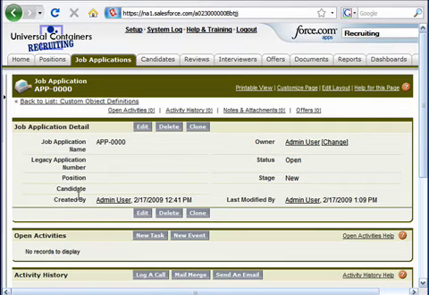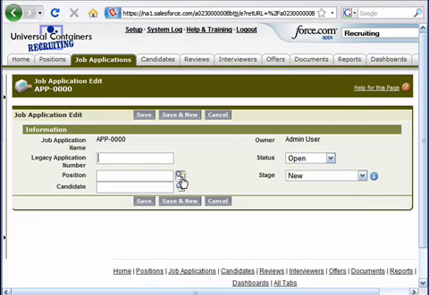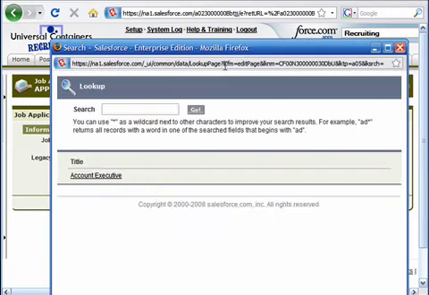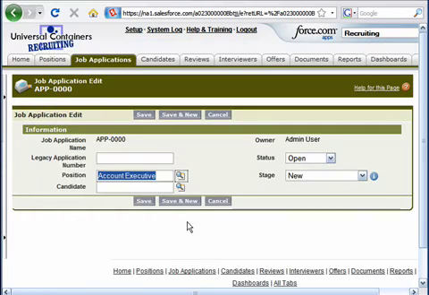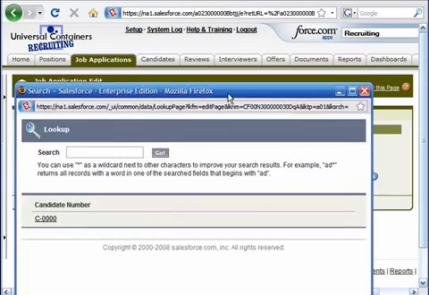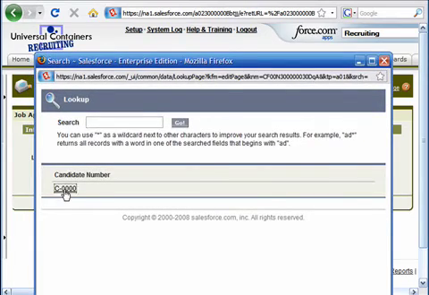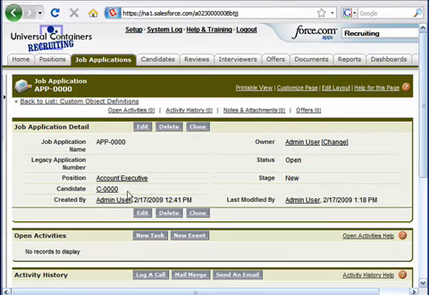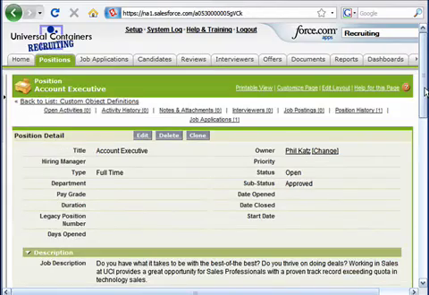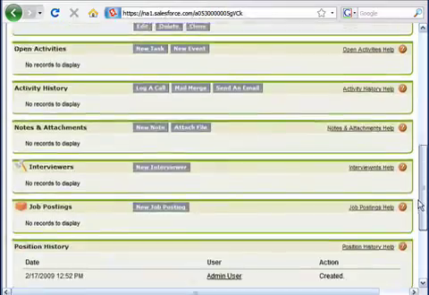Let's populate these fields. First, with a position record. Then, with a candidate record. Now, we have successfully linked the Account Executive position record to the candidate record through the Job Application Junction object. We can traverse to the position record and see the related job application record.